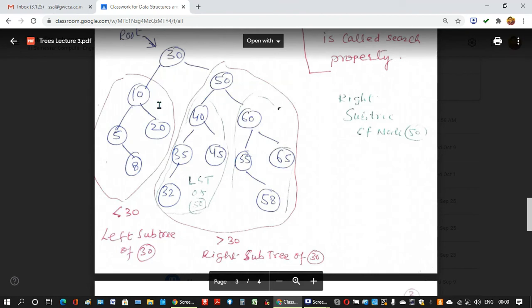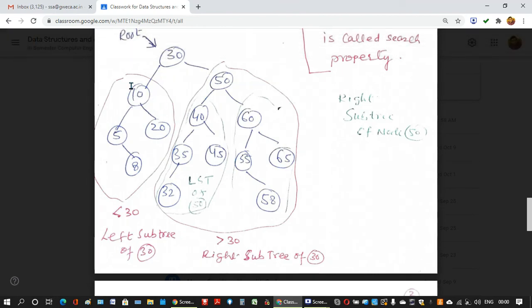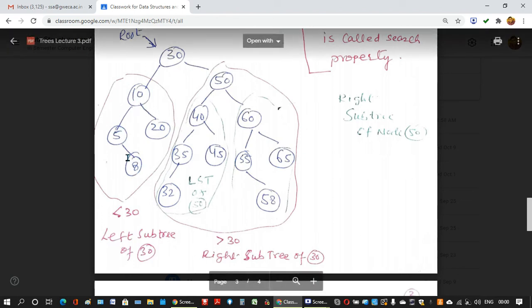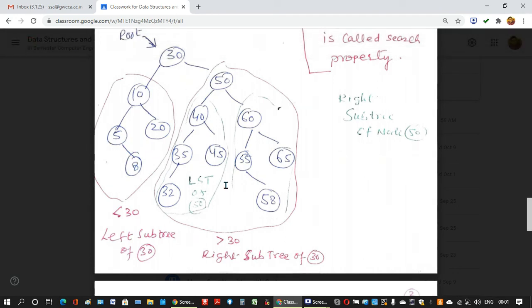So all the nodes, and similarly here also, this 10: right side 20 is greater, and on the left side 5 and 8 are smaller than 10. And for this 5, left side is empty, right side is 8. So what do you see? This is important: for each node, the left subtree has values which are less than the node value, and the right subtree has values which are greater than the node value.